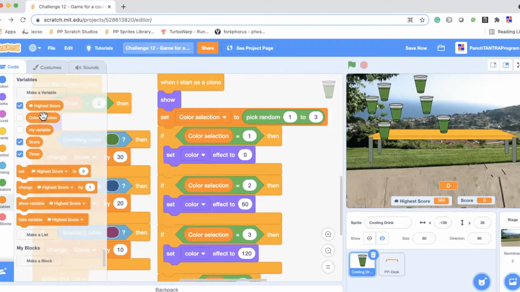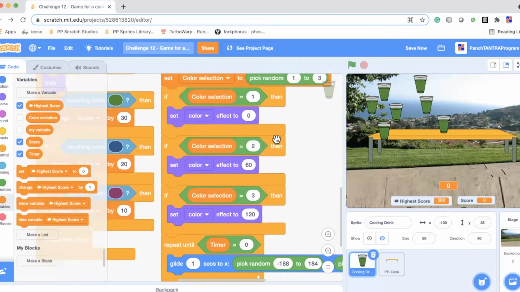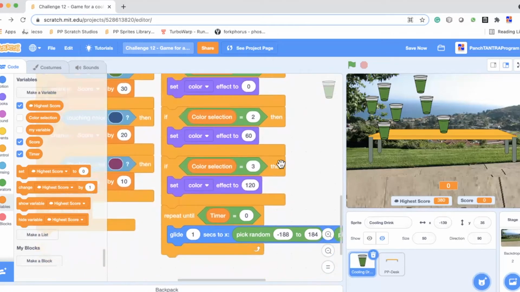So this is a local variable, color selection, and we are setting this color selection for every clone when it starts to pick up one of the 3 choices, 1, 2 or 3. And based on which number it picks up, it decides its color. So if this clone selects 1, the color is set to 0. If the color effect is set to 0, it means the original glass color green stays green. If the clone picked up the color selection as 2, then we are changing the color effect to 60. And if the color selection is 3, then we are setting the color effect to 120.